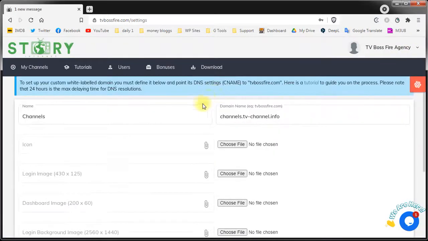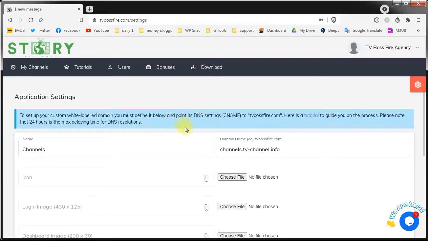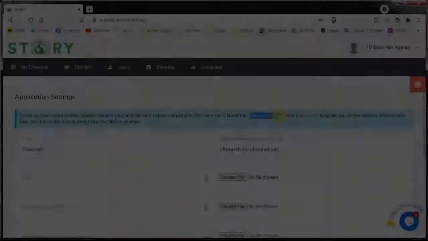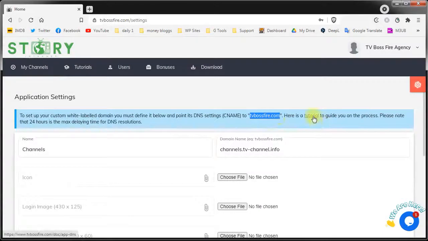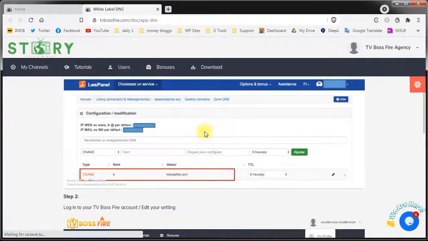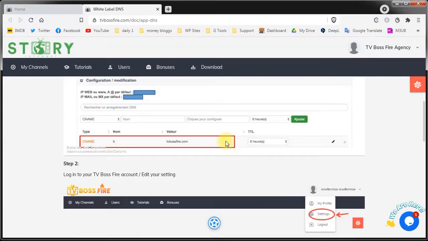First thing you need to do, if you want to use the platform on your domain name, you need to create a CNAME and point it to tvbossfire.com. If you don't know how to do that, you can follow this link in the tutorial here and we'll show you how some of the most commonly used platforms. But the process should be the same for any platform you use to host your domain name.